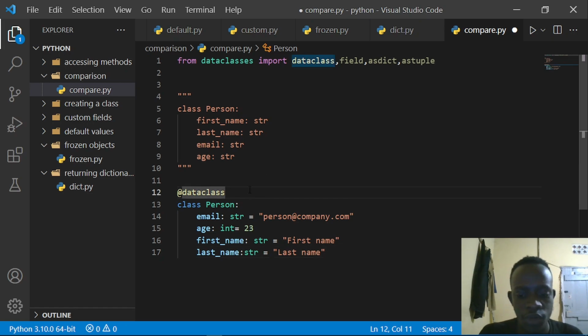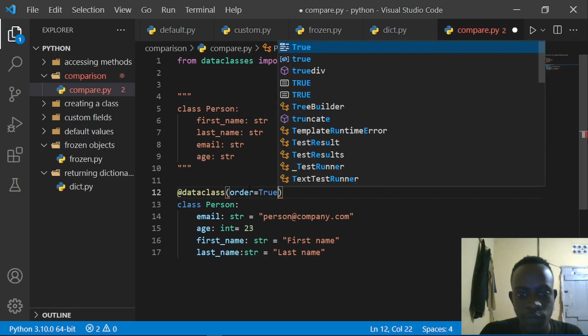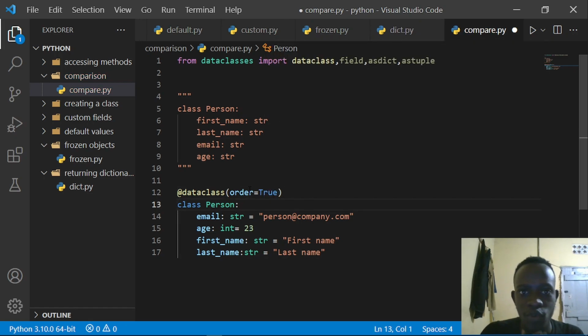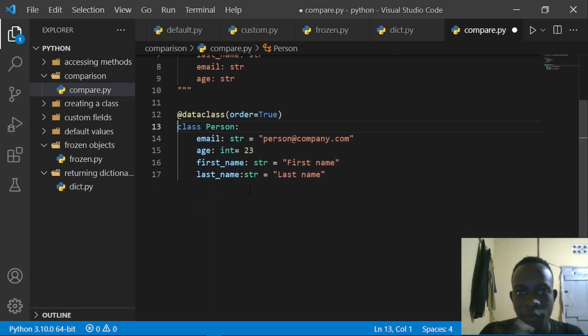So the first thing we're going to do is to add one special argument here, and this is going to allow us to order our objects given a certain attribute. So we're going to say order is going to be equal to true. And once we have this, we are able to compare between two objects based on a given field. So we need some kind of index that we're going to use to compare between these objects.